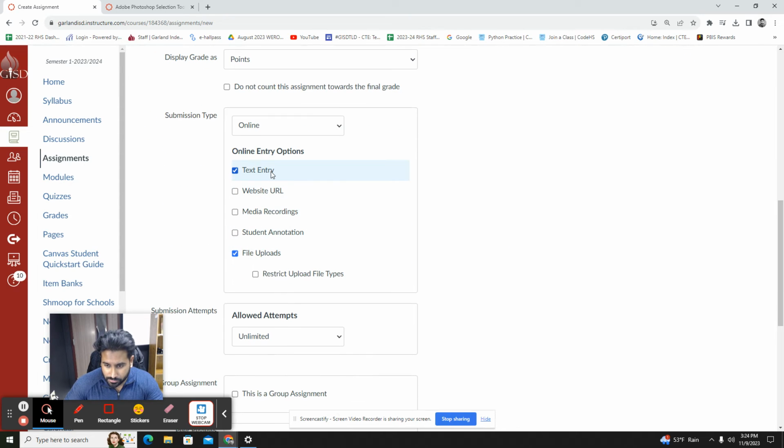That being said, how do I want them to upload their work? Well, it's not going to be a text entry, because a text entry would be them just writing or typing something and submitting a response. Website URL, well, if it was a Google Doc or something like that, that would be fine. Or if their work was on some sort of website, they could paste their URL, but that doesn't apply for this specific project because they'll be turning in a JPEG image file as their work.